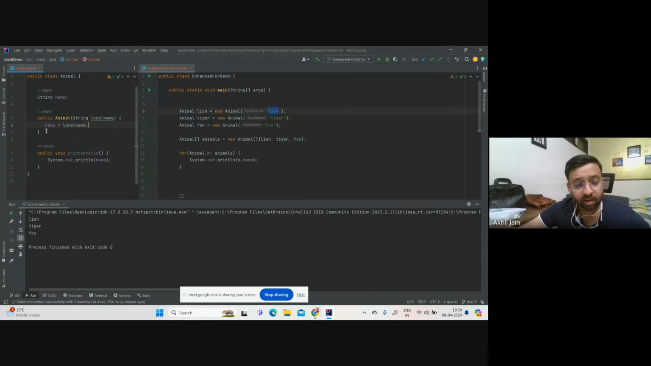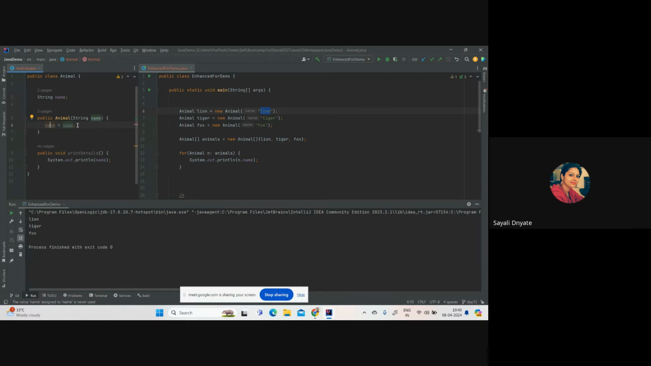We are good on this part, right? Now let's say that I don't want to use a local name. I want to use the name as name only. Now tell me, my local name is also name, my instance name is also name. So if I do name equals to name, what is happening here? Now tell me what value is getting assigned to whom? String name is equal to string name. They are equal actually. They are getting assigned to each other only.